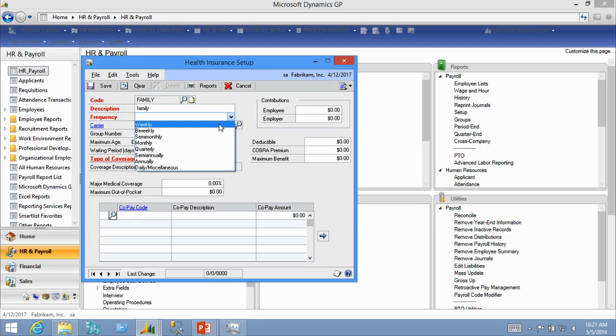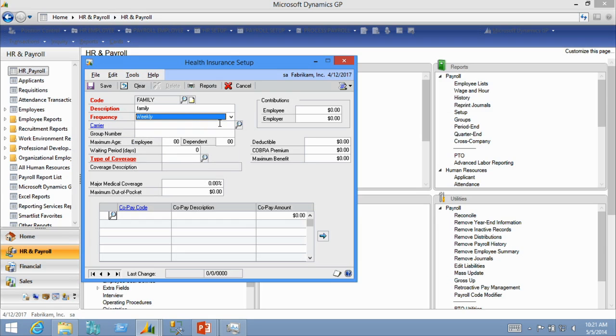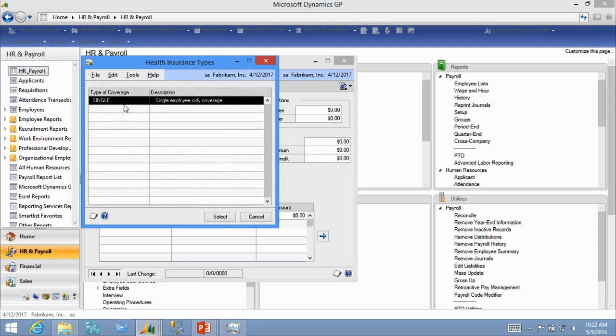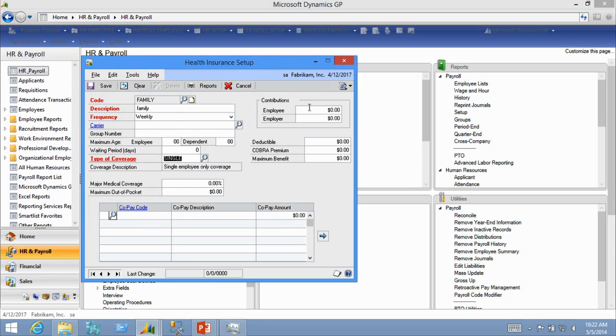Again, it's important to get our frequencies. Usually what we would recommend is your frequencies to be the same as what your pay period cycle is, because we are annualizing all our deductions and benefits based off this frequency. The red fields are my required fields, so I'll go ahead and fill in a coverage there.